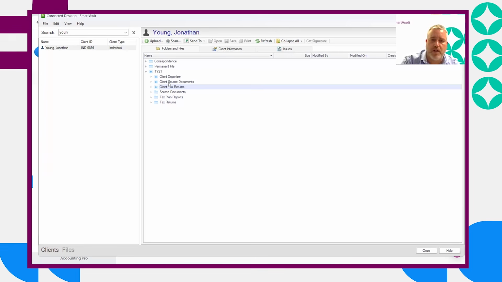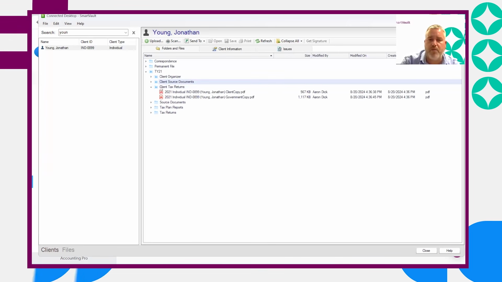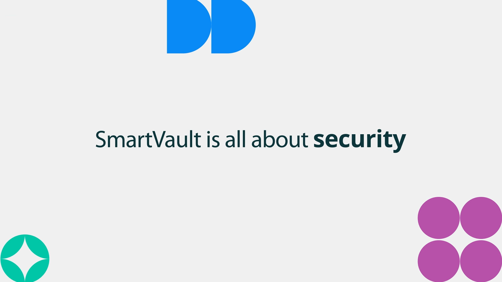Clients can upload to client source documents. They also have the ability from their end of the portal to view documents or tax returns that you've printed over from Lacerte. SmartVault is all about security.